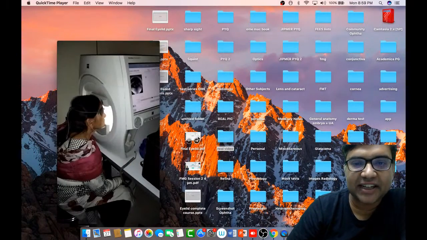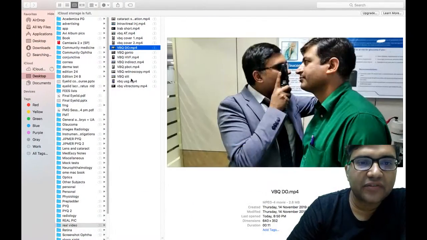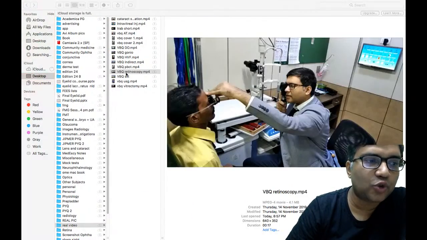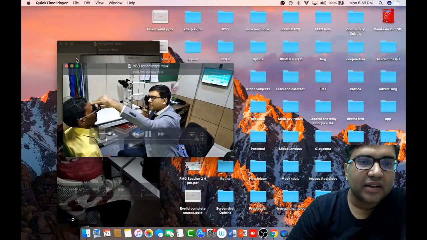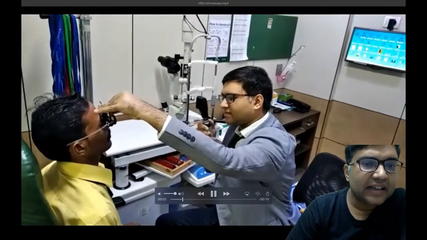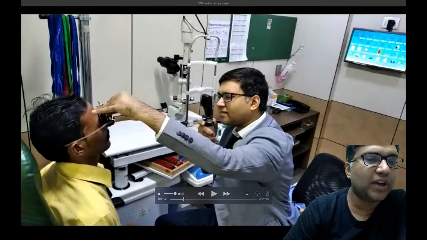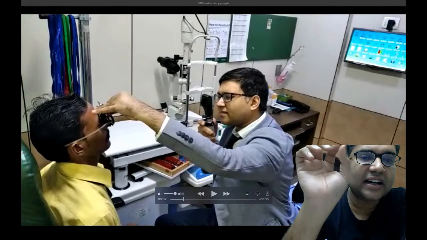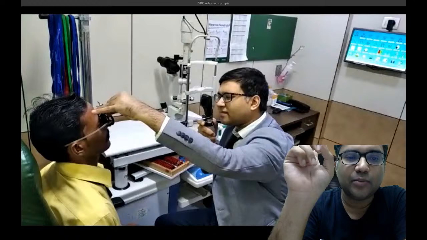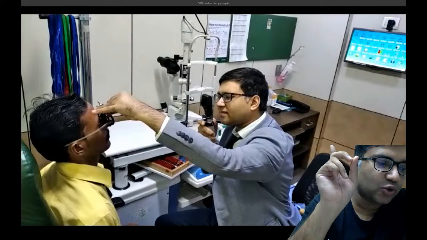If you can appreciate, when I showed you a video of retinoscopy, can you see here? There is a trial frame put here. I am putting the lens in front of the eye. So this is not a direct ophthalmoscopy, this is a retinoscopy.